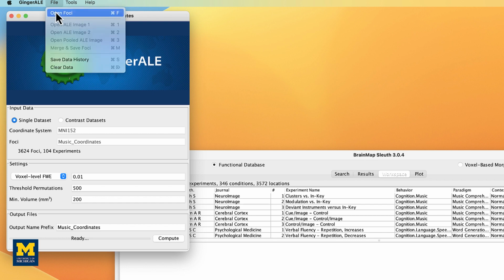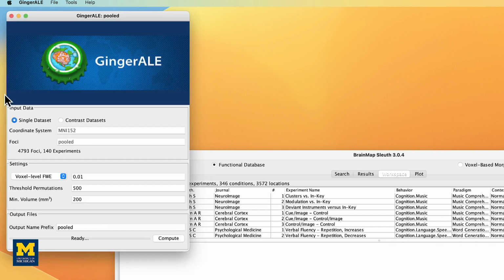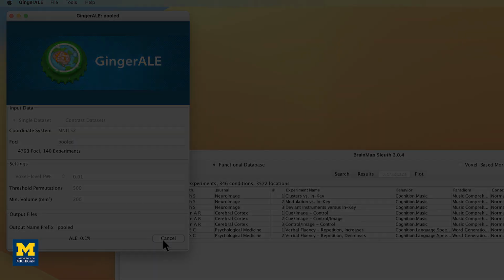The analysis of this pooled file is the same as analyzing the previous sets of foci. Click on the radio button next to Single Dataset, and then select File, Open Foci, and open the pooled.txt file. Use the same settings as before, and click the Compute button. This analysis may take up to half an hour to complete.